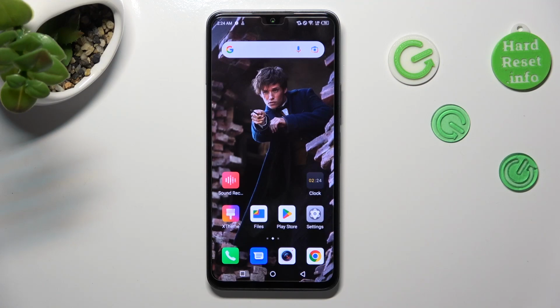Hi! In front of me is Infinix Note 12 2023, and today I would like to show you how you can operate App Cloner on this Infinix.